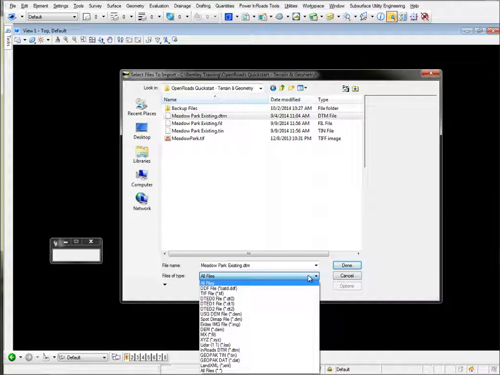It could be an XYZ text file. It could be a LiDAR .las file. So understanding that taking data from different sources and bringing it into existing terrain is important. So I just want to point out all those different file formats.